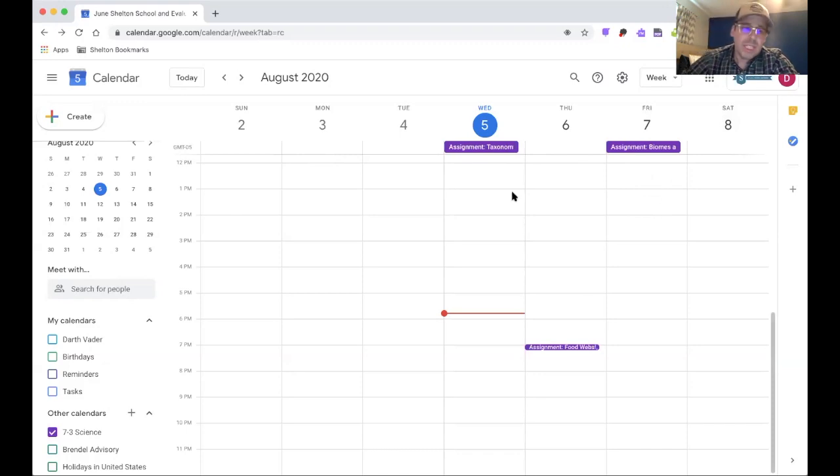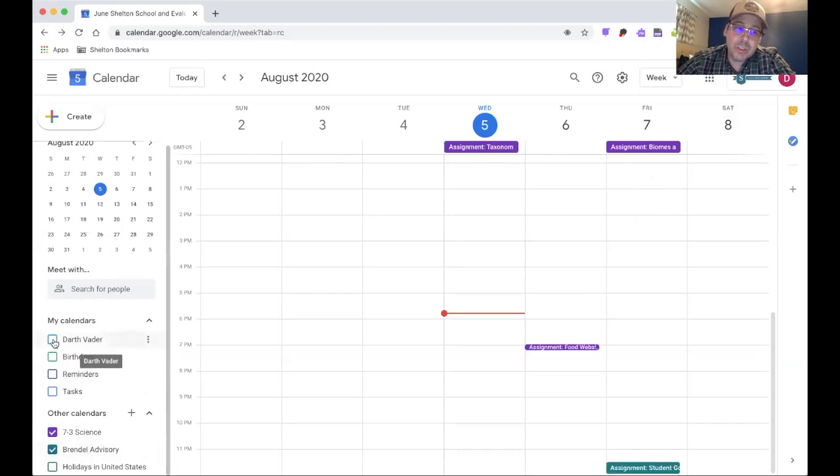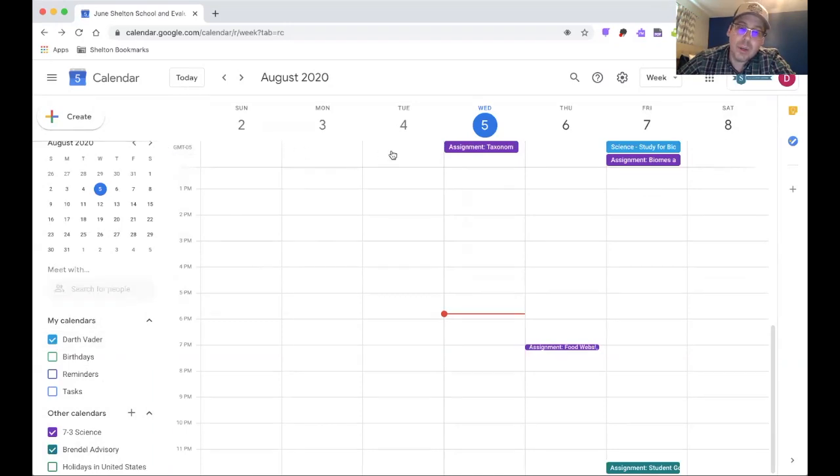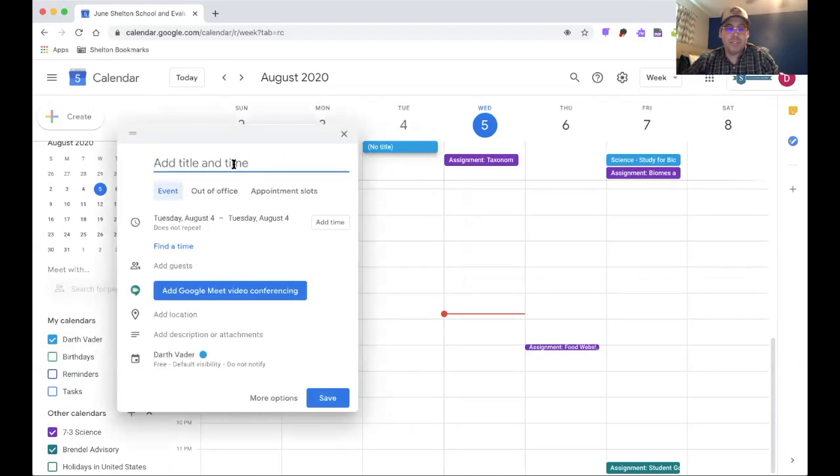Okay. Now, in addition to the Google Classes calendars, the students also have their own personal calendar. So let's say, I want to set a reminder for myself here.